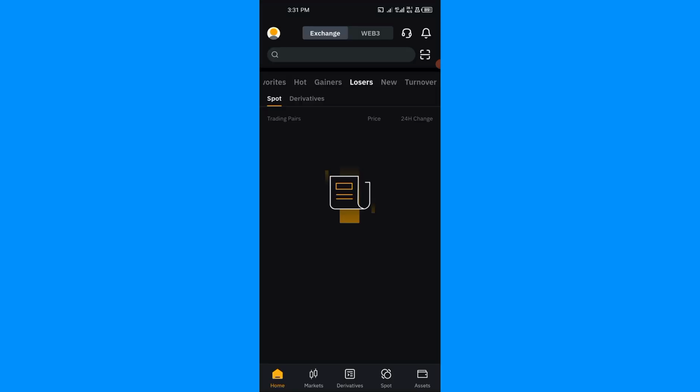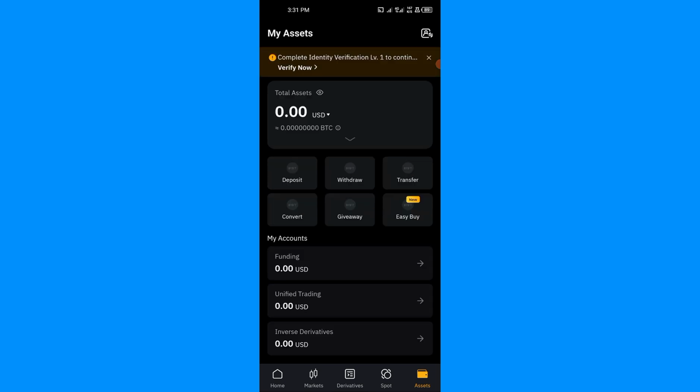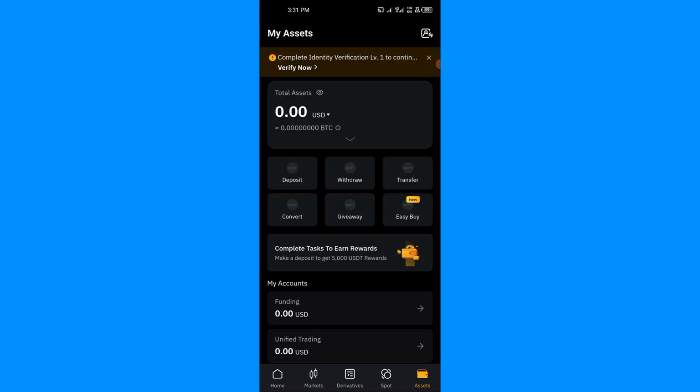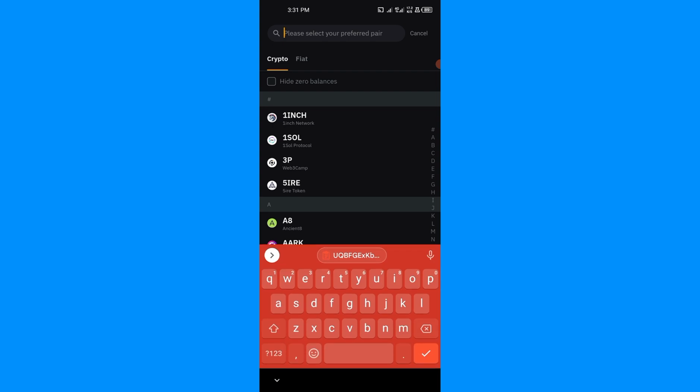I'm allowing it to launch. So on my Bybit app, I'll tap on assets. Then tap on withdraw. Okay. Yeah, I'll make sure that the hide zero balance box there is not marked so that you'll be able to find the coin that you're looking for. So I'll search for USDT. So I'll tap on Tether USDT.